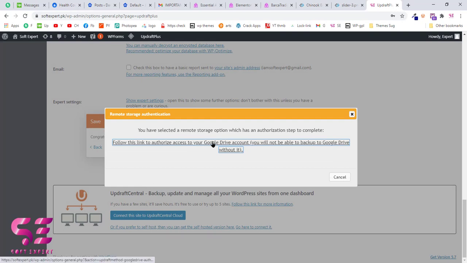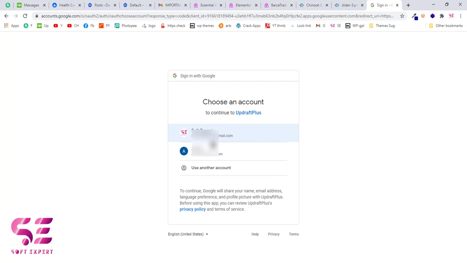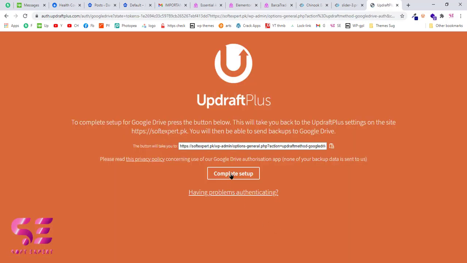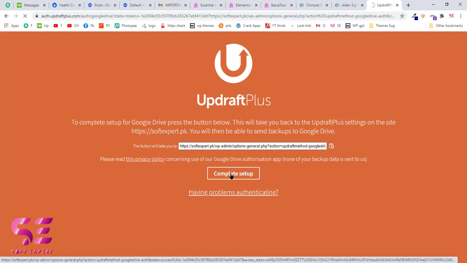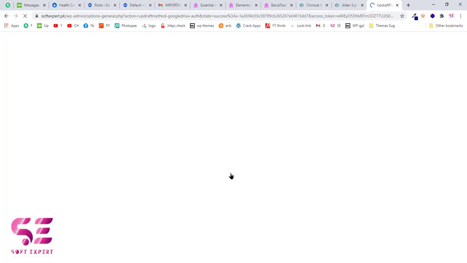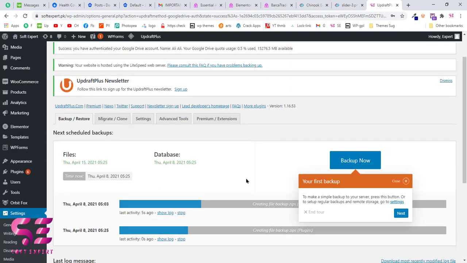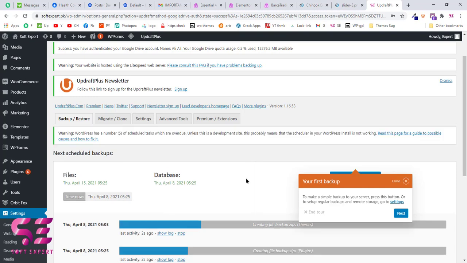and this will give you this pop-up. So click on this, and this will take you to your Gmail account. So click on the account on which you want to store the backup and click allow, and complete setup. And that's it. Now you have successfully set up your automatic backup, and this will store your backup on a weekly basis on your Google Drive, and you can restore that backup anytime you want.